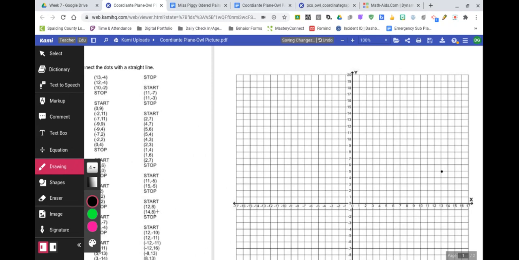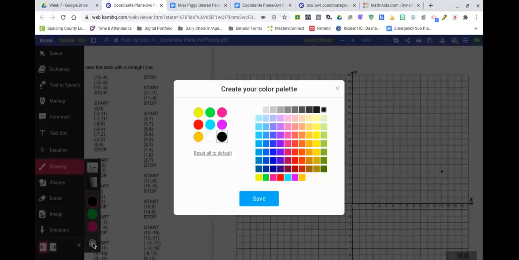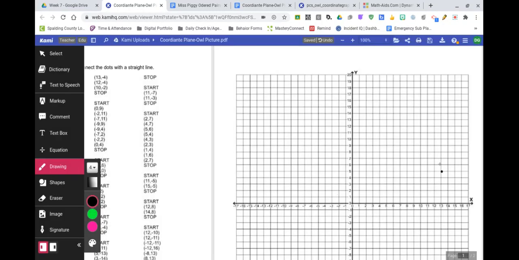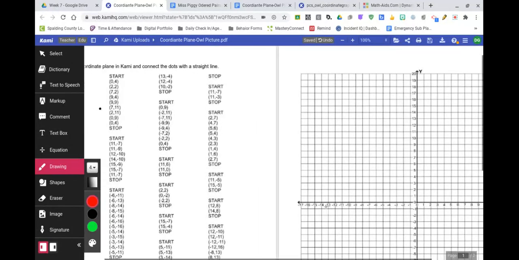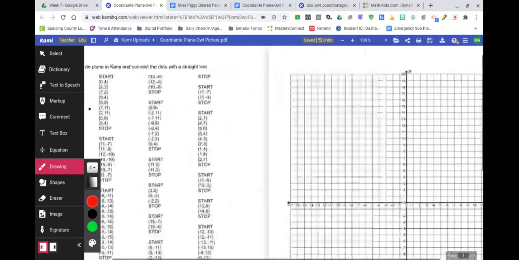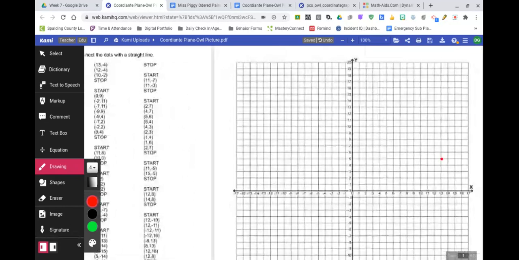Now, if you're like, okay, well, I can't see that, you can always come over here and change the color of your dots. So let's go with red for this one instead. And there. So our next one is 15, 6. So 15 and 6.